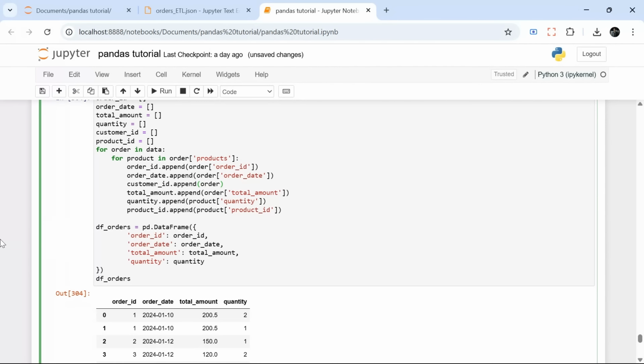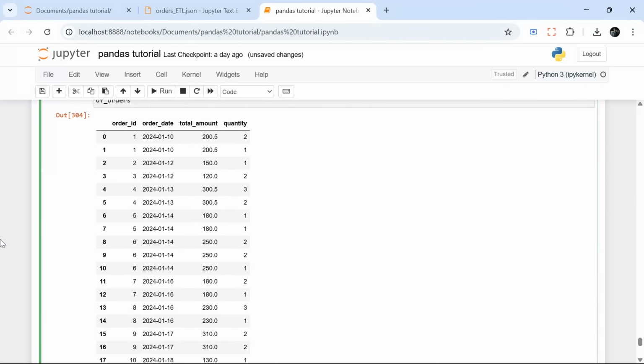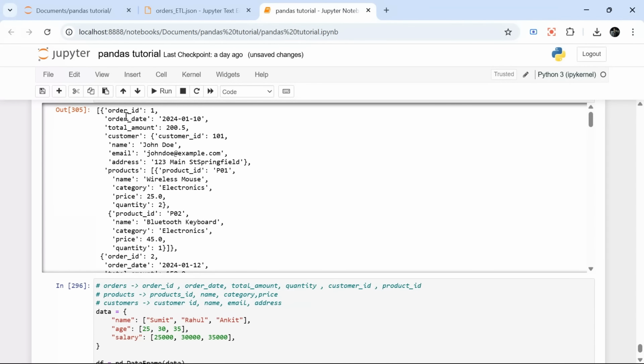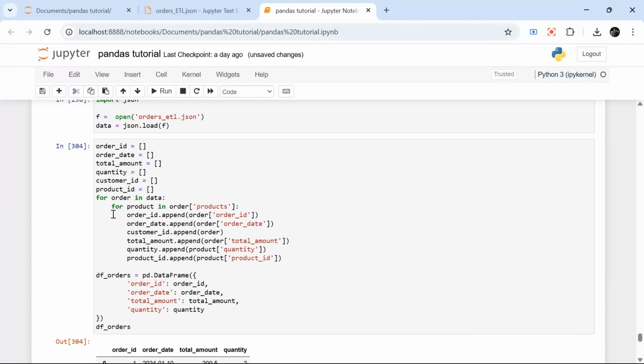So if you look at the data again, where is my data? Here my data is, right? So within order I have customer, and within customer I have customer ID. So I will have to reach customer first and then customer ID. So I will say order customer, and from customer this is again a JSON. It will be customer ID.